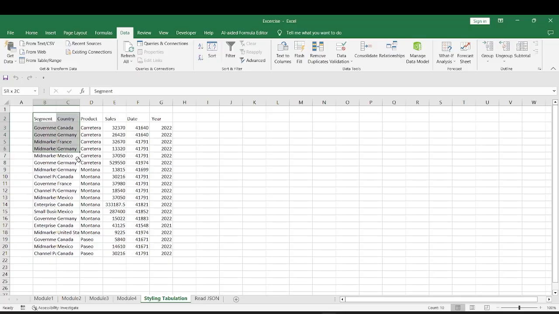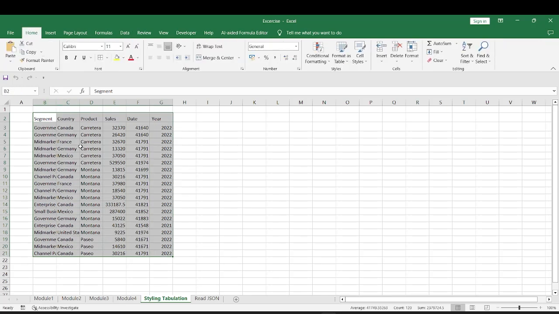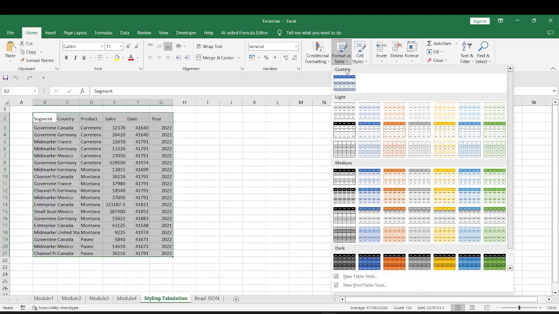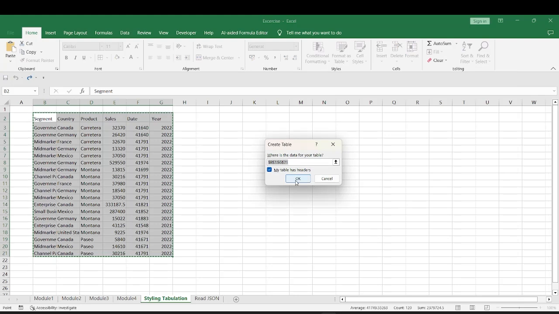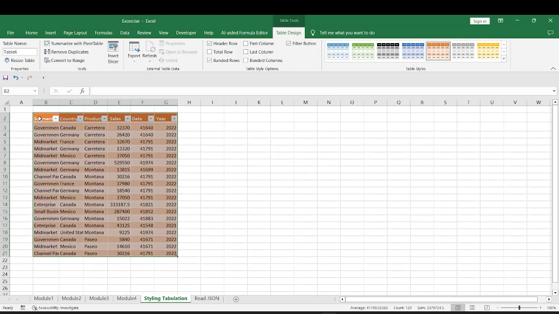Here we have the simple unformatted table. Let's apply simple auto formatting first. To go to simple auto formatting, we go to format as table and select any option which we find is suitable for this particular table. Let me go to this table. Now we have this as our default style.